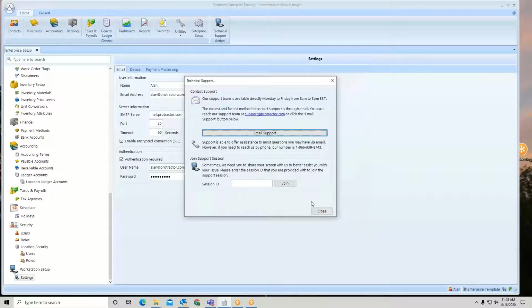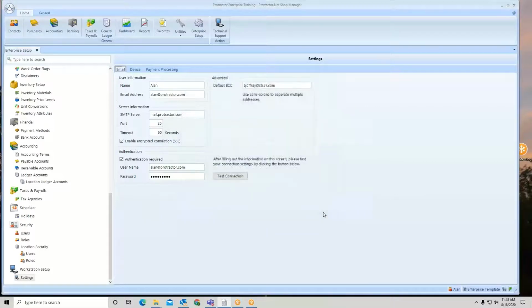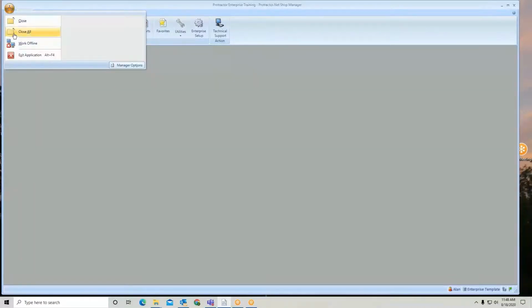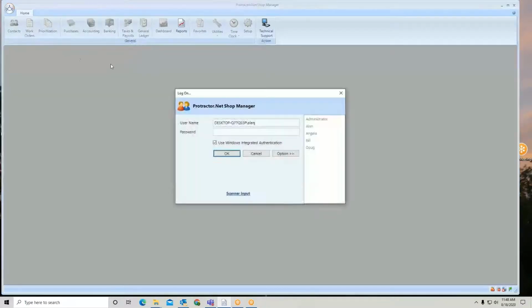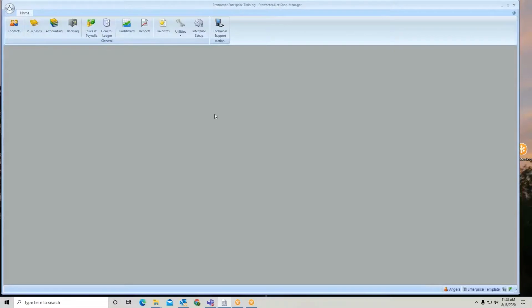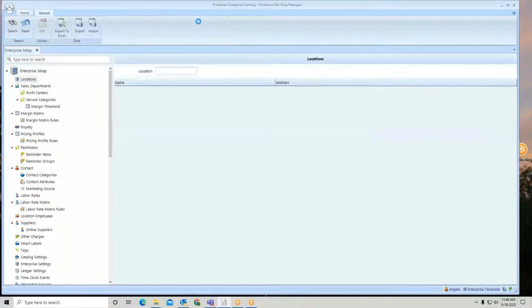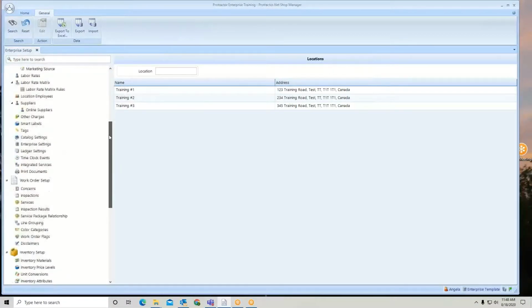So here I am on my workstation. And somebody else logs in. What's going to happen with the email? Let's go find out. So we're going to connect in as a totally different user, different password. Go to my setup, scroll all the way to the bottom.